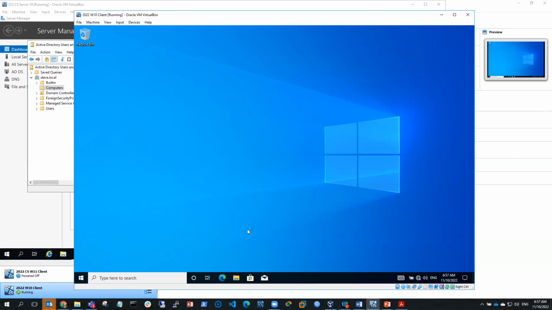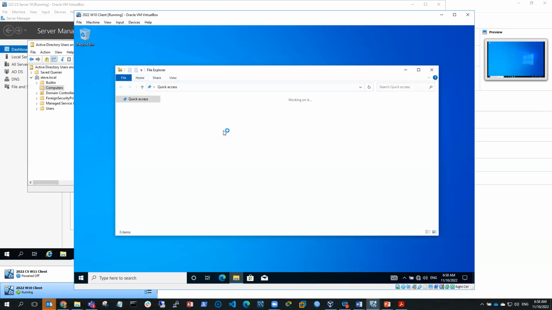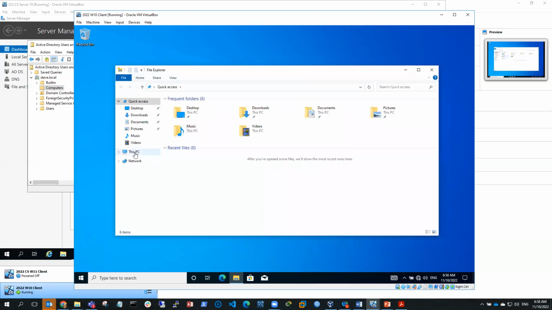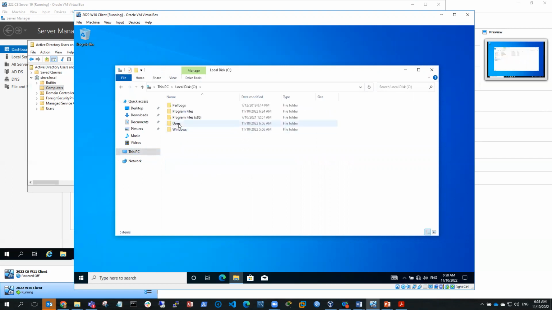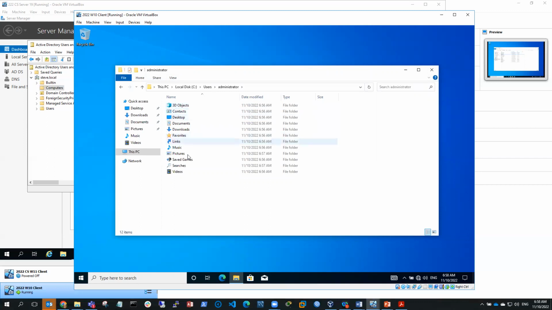Now, the administrator will have local admin rights on this client PC. So if I go to this PC, and look at the C drive, and look at Users, notice that I've got the Steve user, but I've also got the administrator user as well. So I've got two profiles, the Steve and the administrator. The administrator one's the one I'm in at the moment.